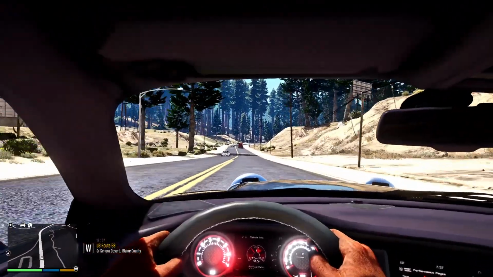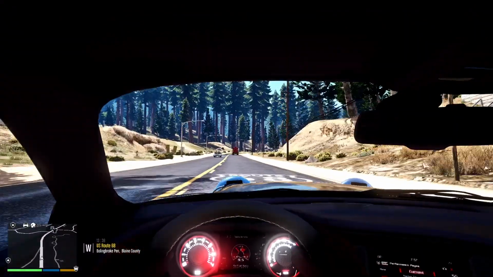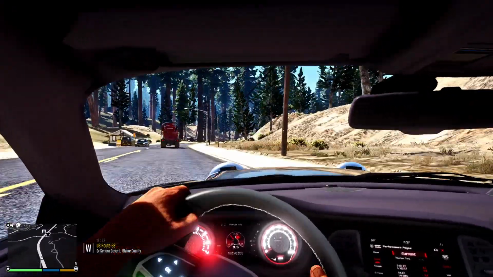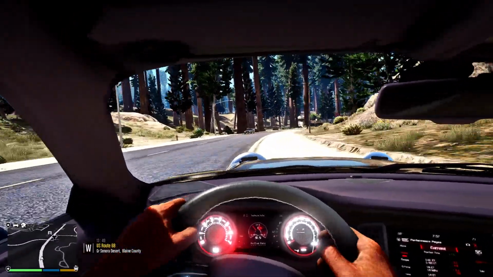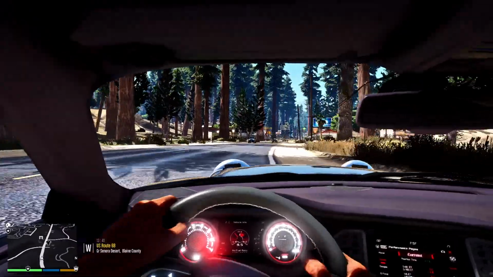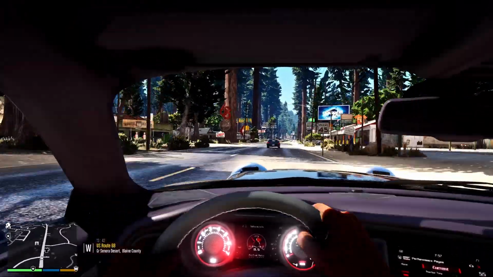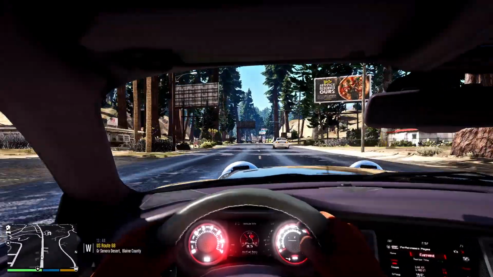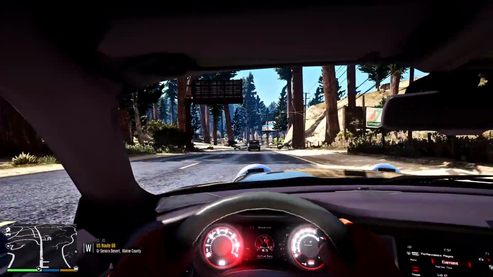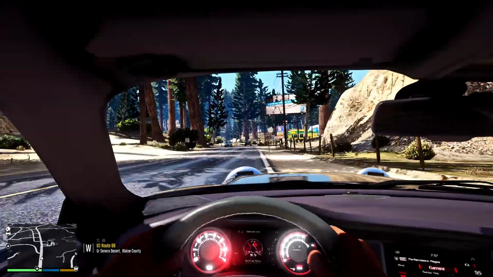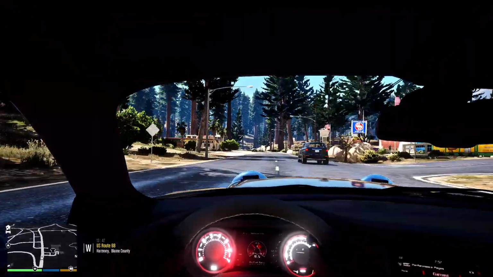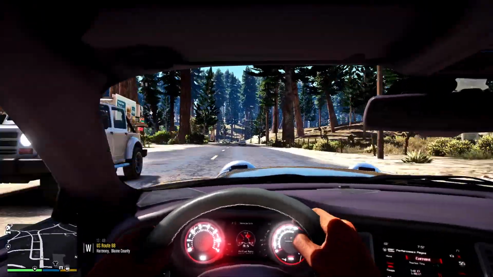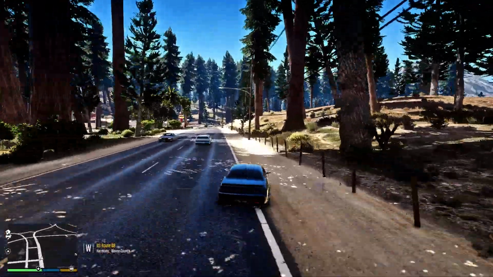Let's just punch it. Well, you can hear that whine and those turbochargers just kicking in. Sounds super, super good. This car is fast. So, yeah, that is gonna be it.